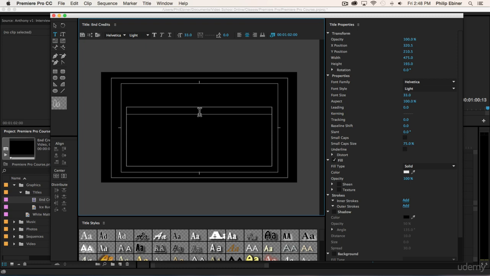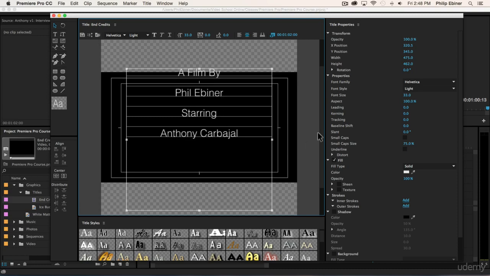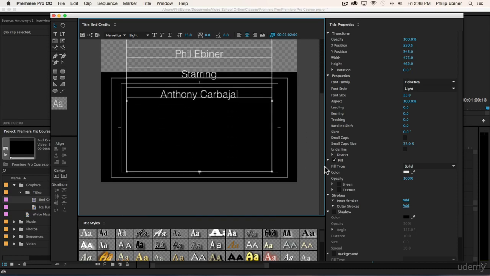So we'll say a film by Phil Ebener, starring Anthony Carbajal. And you can see what happens is that our text starts to disappear because our text block isn't big enough. So let's expand that. And what happens when I expand that? We have this scroll bar on the right hand side, which allows us to scroll through our text to see what it looks like.